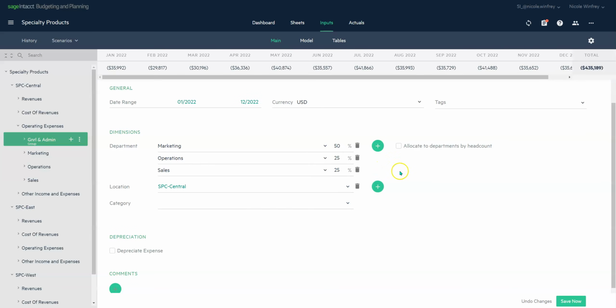So now when I'm looking at my reporting, I'll see that split hitting our different departments within the financial statements. So it's as easy as that to allocate a group of expenses to a different area of the budget. But also I can even allocate that by headcount. So by clicking this checkbox, I have an option to say I want to allocate this G&A expense to those different departments by headcount. And I can choose what headcount type I want to use for that count.